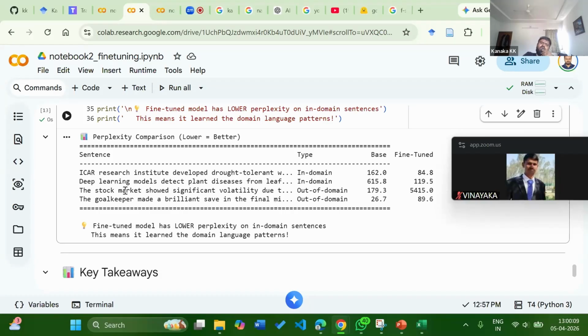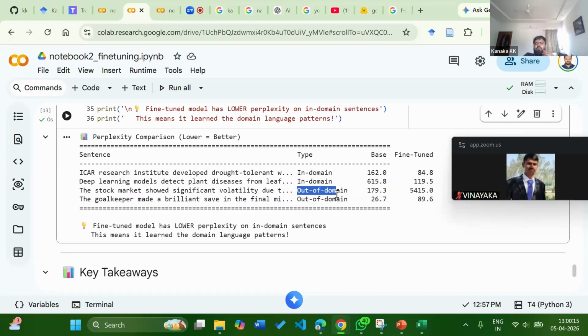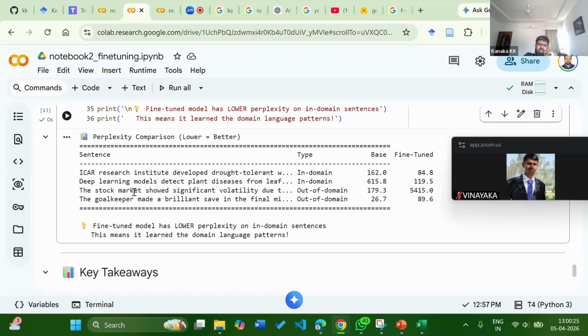Now we have also performed some perplexity tests for out-of-domain data. These are data which were not in our dataset while fine-tuning. For this, the sentence: the stock market showed significant volatility due to and so on. The base model, because it's a general model having a lot of weights, has a perplexity score of 179.